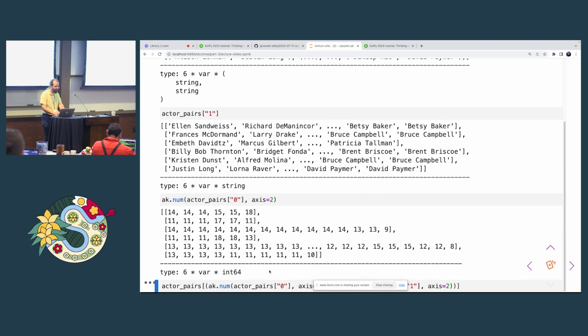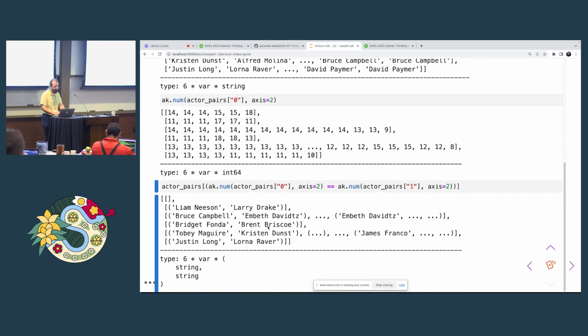Num of actor pair 0, now we're getting the lengths of these strings. Num is a function for getting lengths of variable length things. And then finally we have this expression: num of the left parts of the pairs, num of the right parts of the pairs, where they equal, select, and then we've got different actors whose names are the same length. A weird question to ask, but we can do these things by having combinatorial primitives.